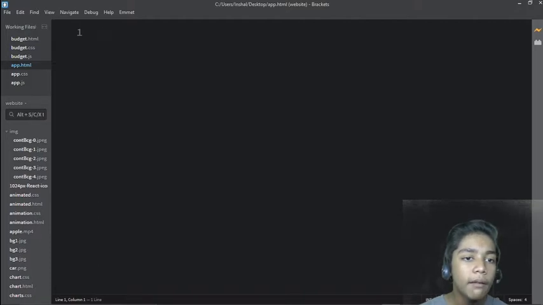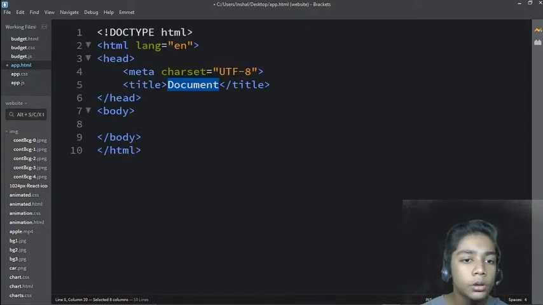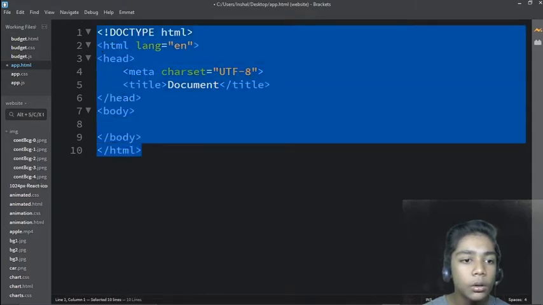First of all, I will come into my HTML file and write this sign. As you all know, this sign means we will write the starting code of HTML. I will press tab, and over here you can see I've got all the starting code of HTML.